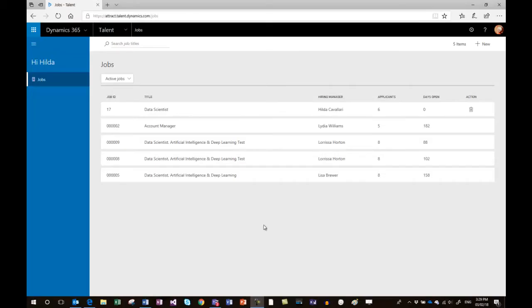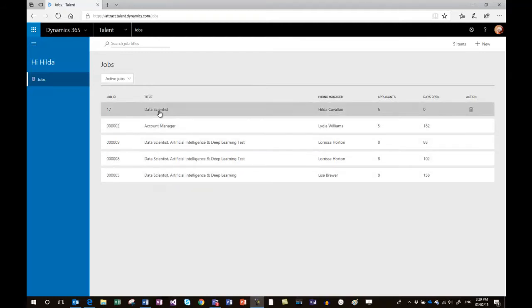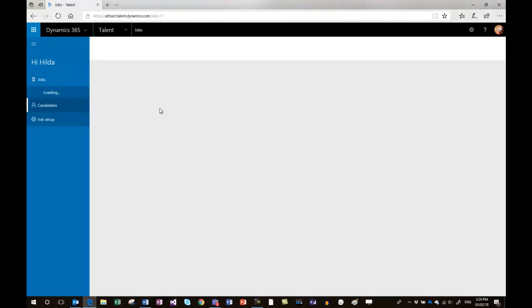We are signed in as Hilda, who is a hiring manager at Contoso. Hilda can see a list of her active jobs, and the first one in the list is the data scientist, where she wants to get some information from.